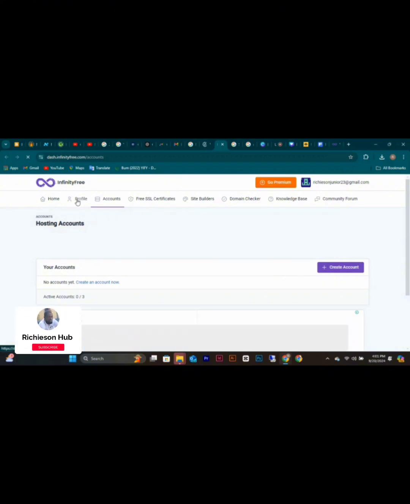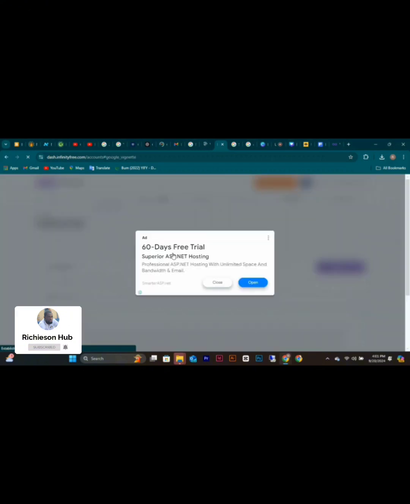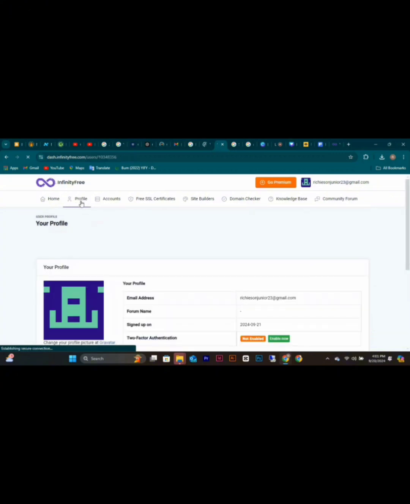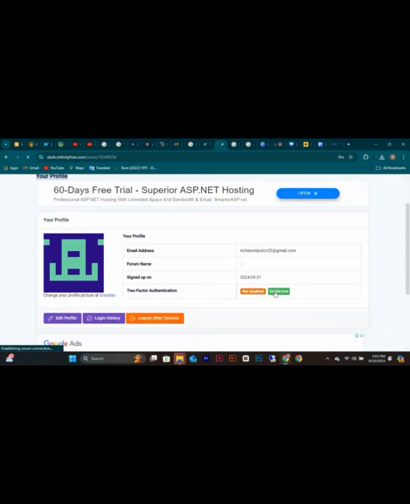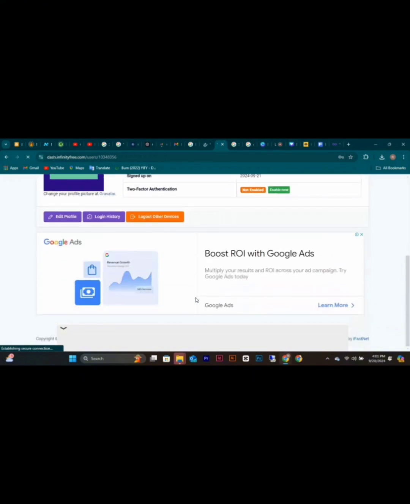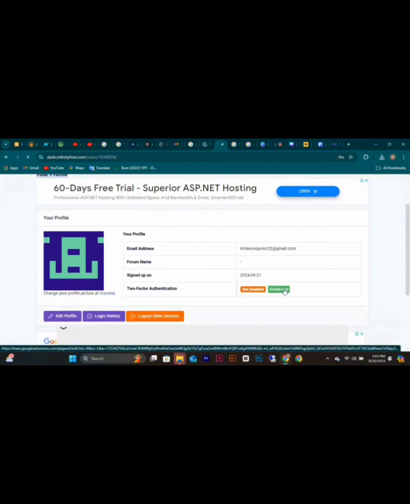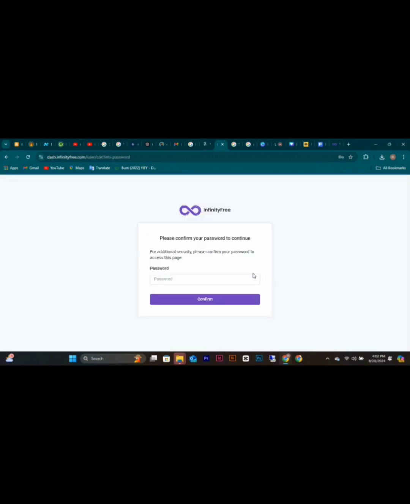You see we have home, profile, account, and free SSL certificate. That's for those who need free SSL; you can also merge it over there. So we can go to profile, then let's fix in our forum name. First, let's enable two-factor authentication, to make our account more secure.